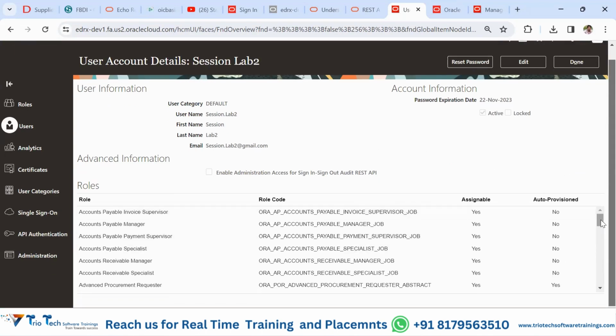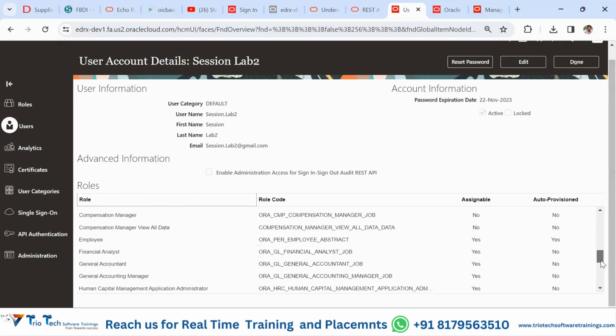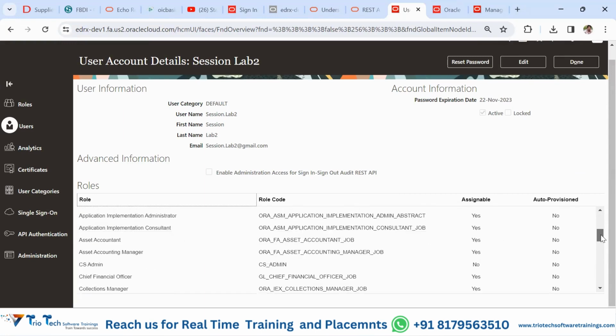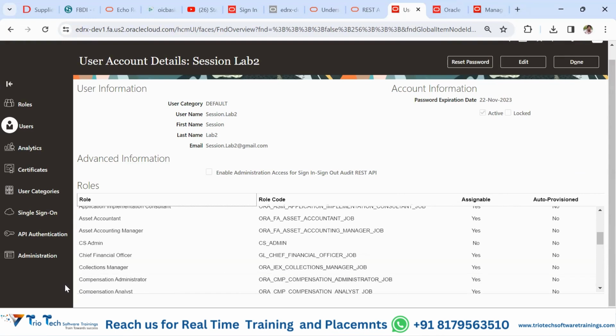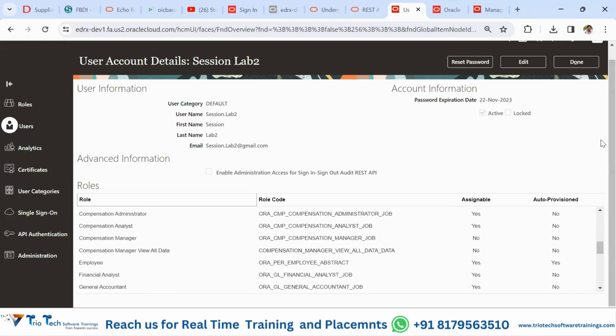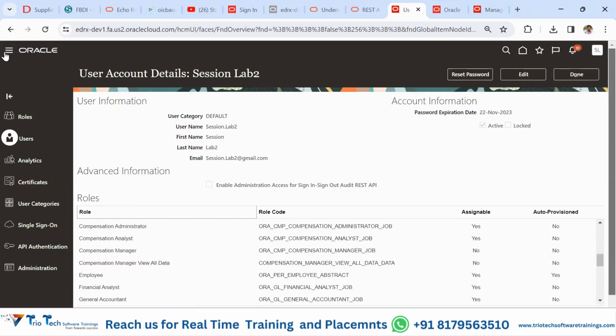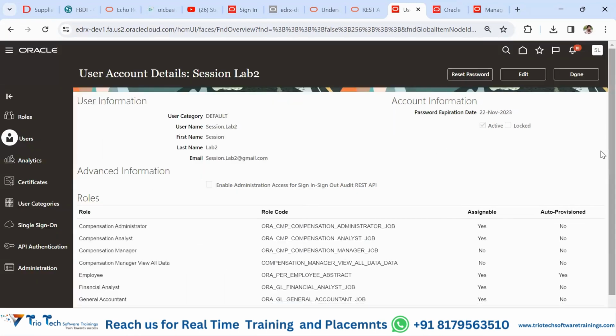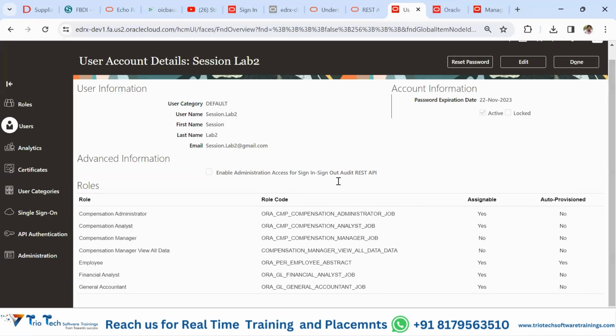This user has all these roles assigned. Since this user has so many roles related to accounts, something related to HR, roles related to finance, and roles related to compensation, that is the reason so many links are appearing in the navigation. So, in case you want to add more roles to the user, that is possible. You can edit it.